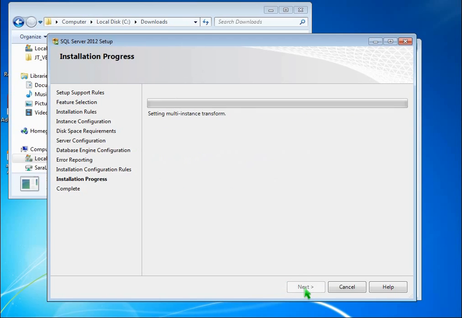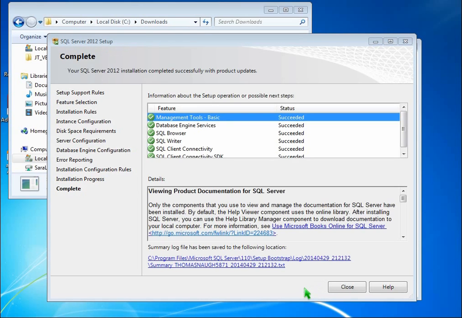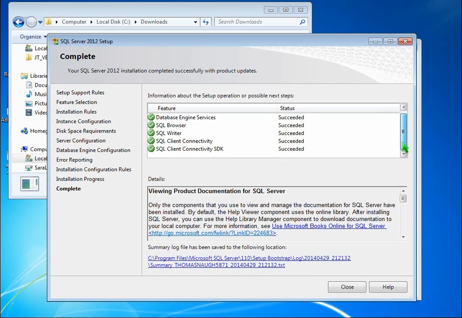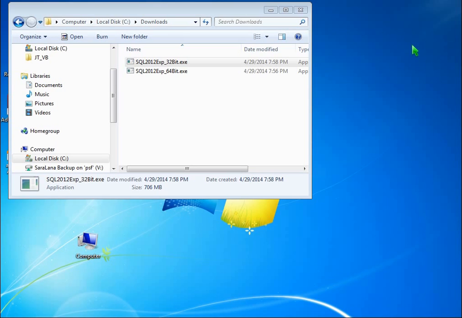So once again, we'll skip ahead in the video so you don't have to sit there and watch the progress bar. And as you can see, it says complete up here and everything looks fine. So we're done with the installation, which means we can move on to configuring SQL Server so it will actually work the way we need it to work.